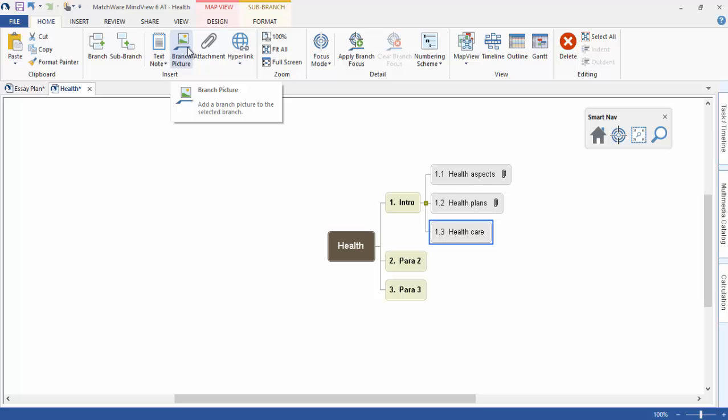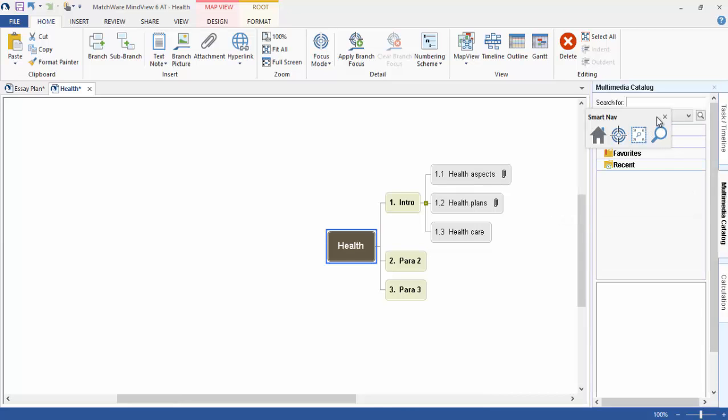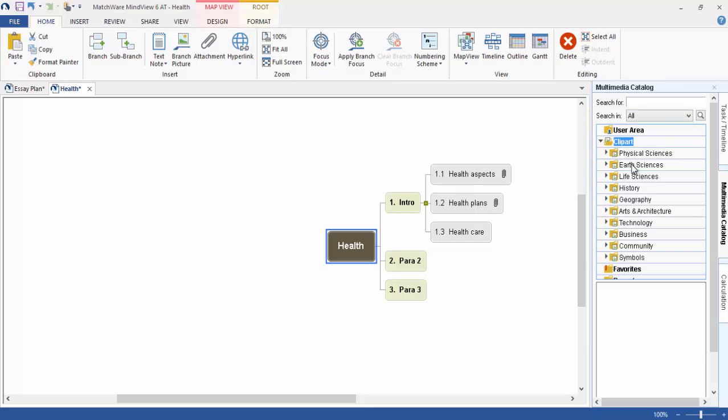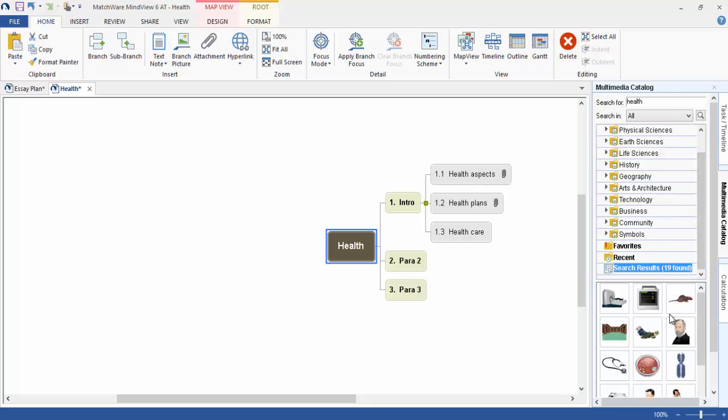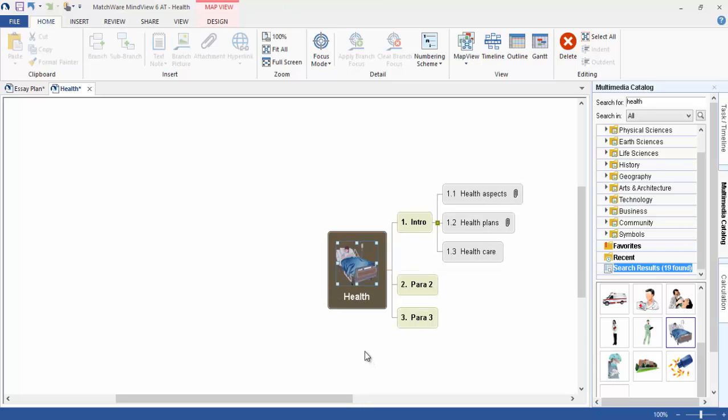Branch picture. Now I can add a picture. For example, I've got health. Now what I could do is, if I go to the right, we've got an option there called Multimedia Catalog. If I open it up, I'm just going to close Smart Nav for the moment. Now see the clip art option, and then I can type in there something to do with health. And if I scroll down, I might decide, there's my symbol, I'm going to hold the left button and drag that over and drop it in. And there you go. Great for visual mapping.